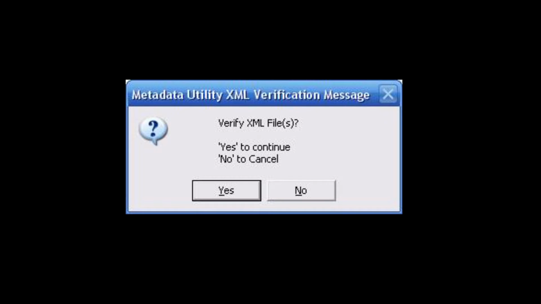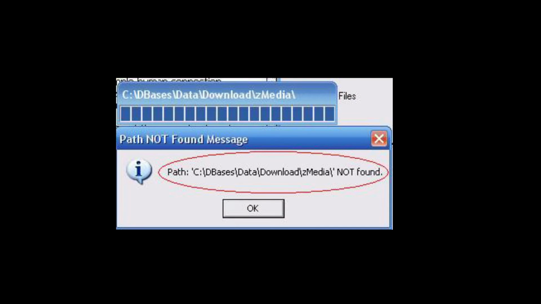Metadata Utility will first verify that the media resources are available online. As we see in the example here, if at least one media resource is not available, Metadata Utility will prompt the user indicating which media resource is not online and stop the verification process right there and then.